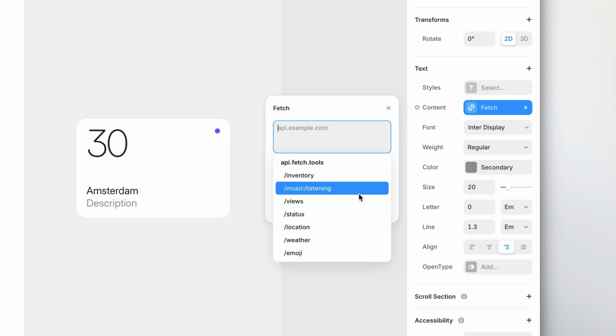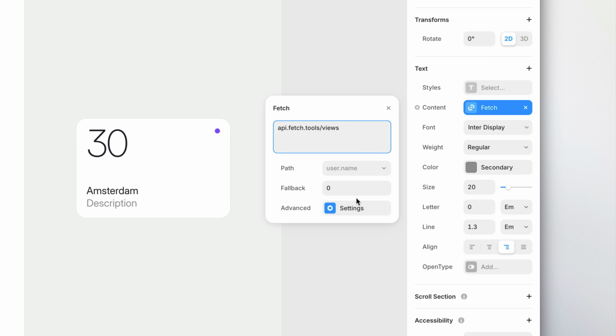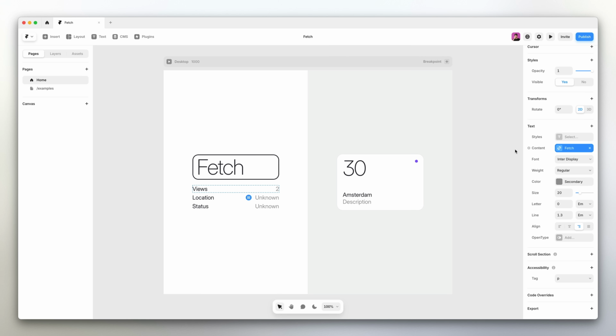We'll use the views endpoint and select the path. When selecting the path field, Framer makes a test request to that API endpoint and builds a list of all the information that's available from that endpoint. Then it allows you to select from within that list which piece of information you want to use for this specific fetch. In this case, we'll select the count.